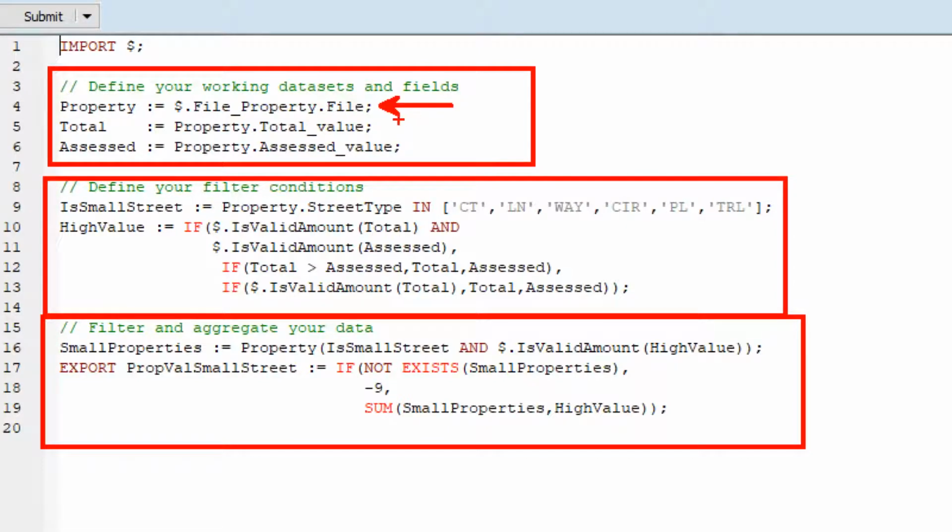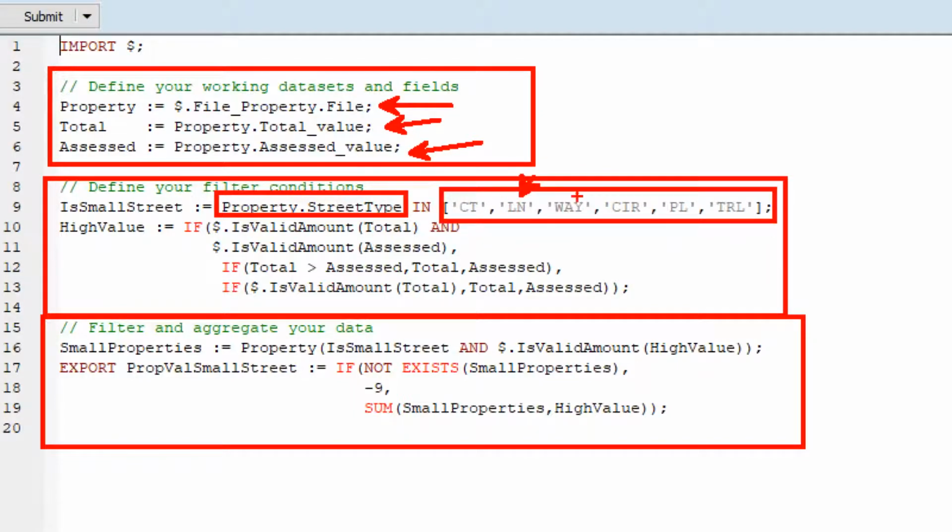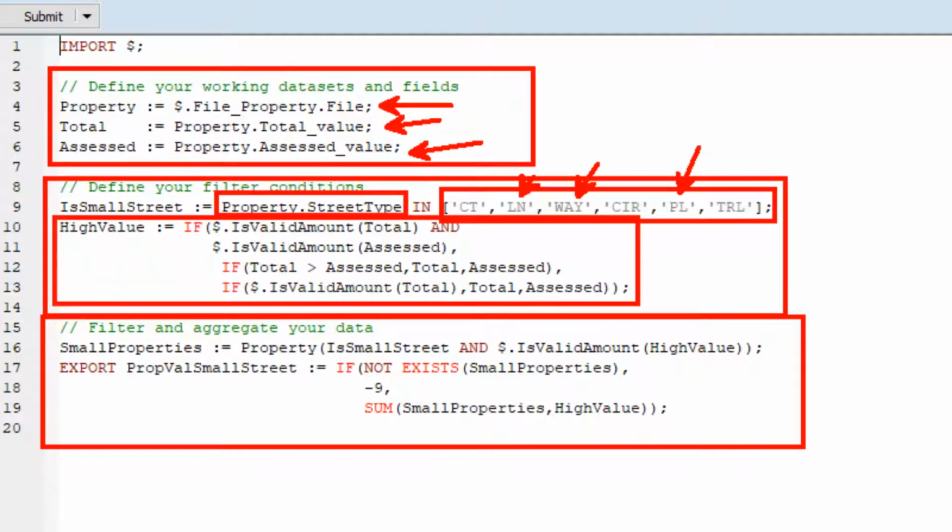So in this case, what is the working data set and fields? I will be working with the property file, the total value field, and the assessed value field. And what are my filter conditions? I want to filter the street type for this set of values. Remember, lane, way, place. And I want to extract the highest value from those properties. And remember, I have 2 value fields on my data set, a total value, which actually reflects the value of that property, and an assessed value, which some real estate company can establish for my property as an estimate. So I'm looking at the total being the biggest between assessed and total, okay? So those are my filtering conditions.